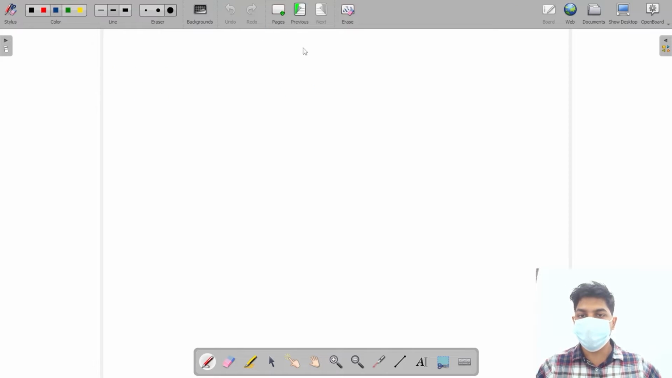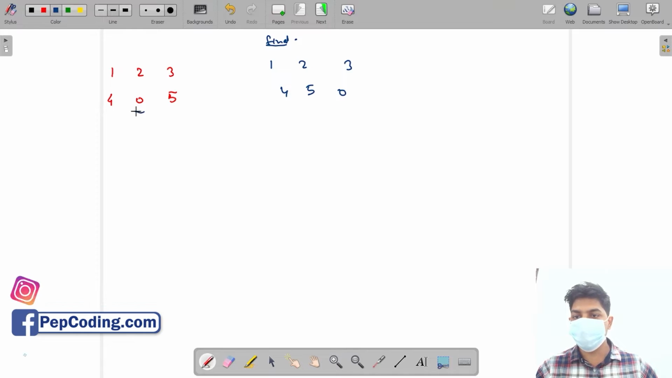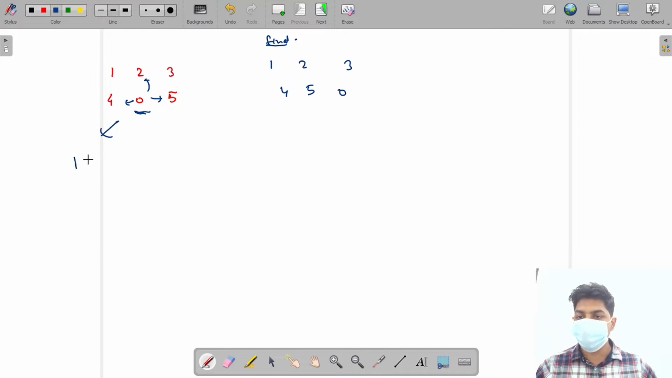What we are allowed to do is swap the position of the 0 with the adjacent cells. If the 0 is present over here, it can be swapped with the adjacent cells: left, right, top and bottom. If we swap the positions, we'll get something like this: 1 0 3 4 2 5. Another option could be 1 2 3 0 4 5, and so on.